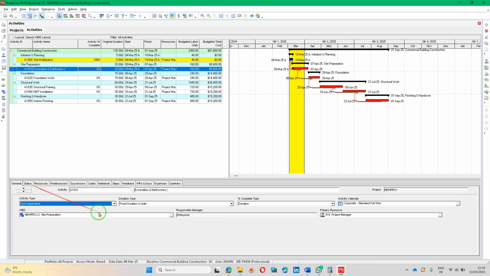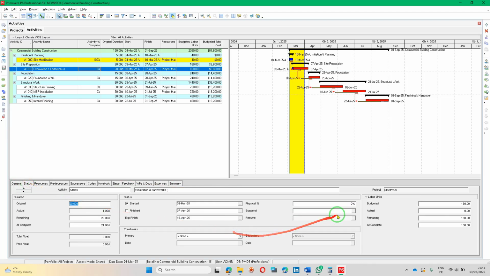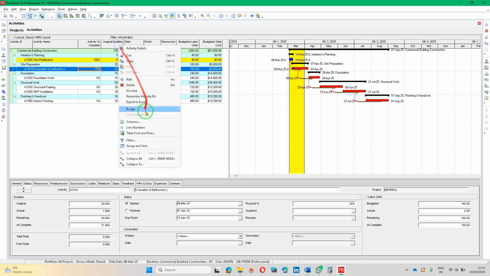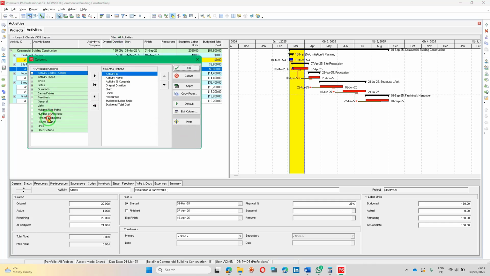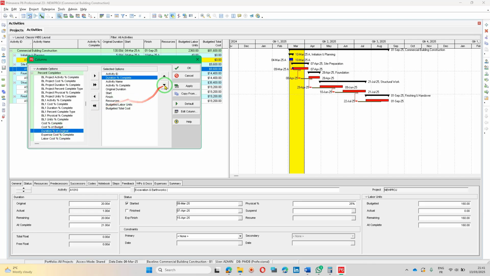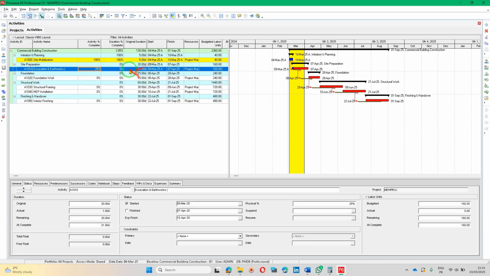Okay, so we have this, and for the percent complete, we have the option to give it as physical or by duration. If we use physical, we go here, choose physical, go back to Status, and we can put a physical 25% complete. The duration will be calculated automatically. So we can see already the activity percent complete here, 25%. Let's display the duration percent complete.